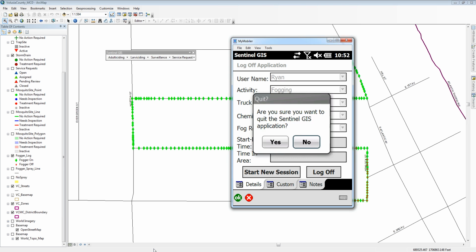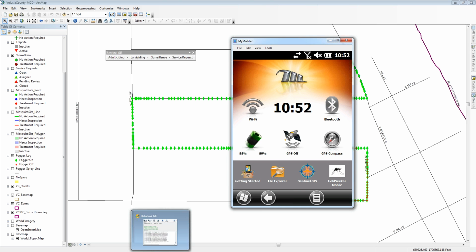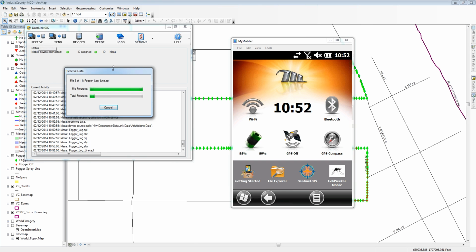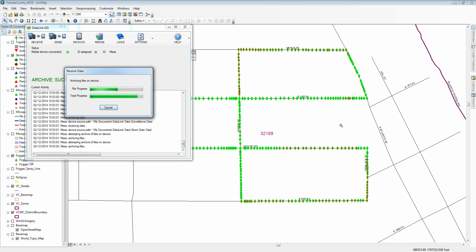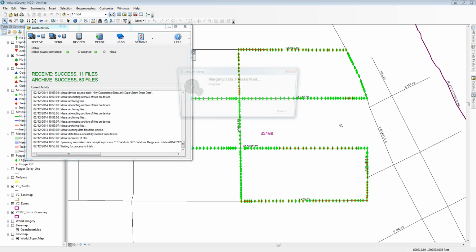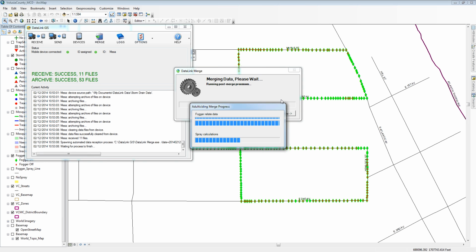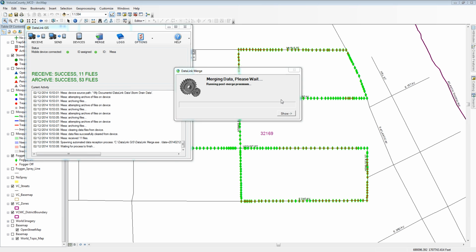What I'll do is just manually run the retrieve data using Link GIS just to speed things up. So just bringing back all that fogger data. It's now going to be computing area treated and how much active ingredient was used versus total product based on the information that was entered into those tables. So just doing some calculations. Once that's done, I'll show you a couple reports very quickly.